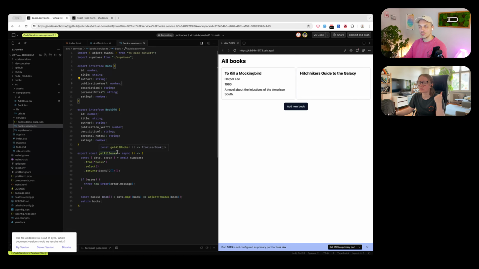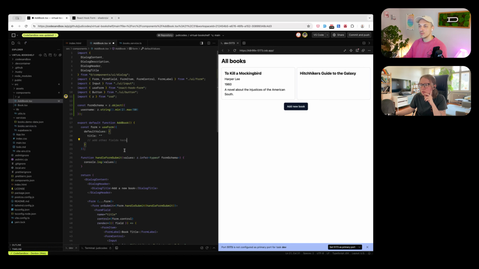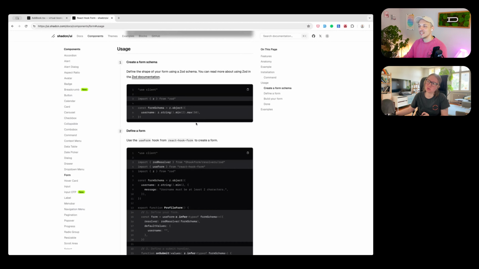Can we import the interface and stick it into Zod somehow? I don't know. I'm not sure if there's a nice way to connect the two.